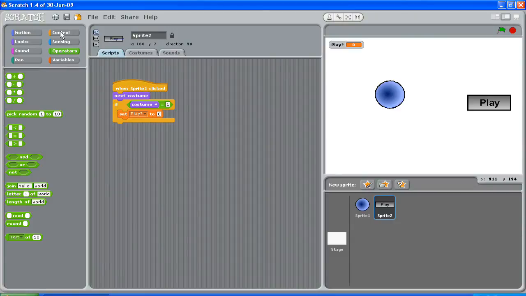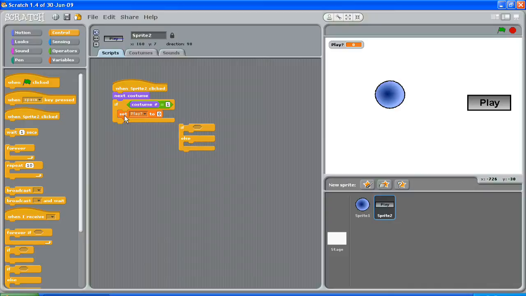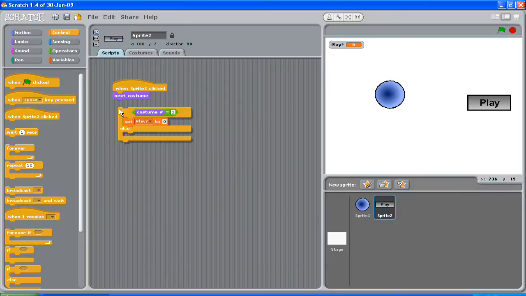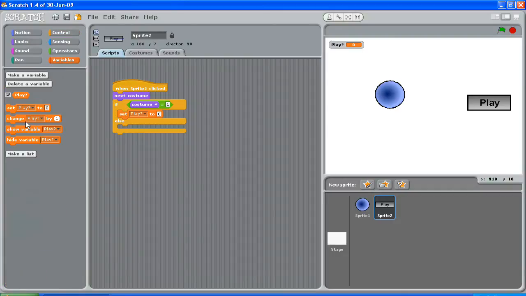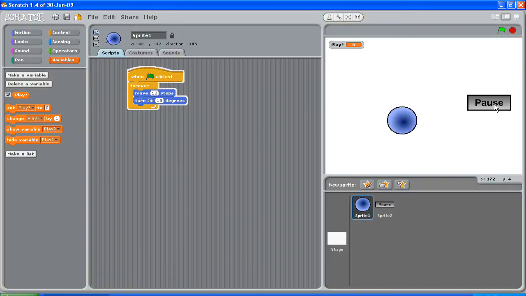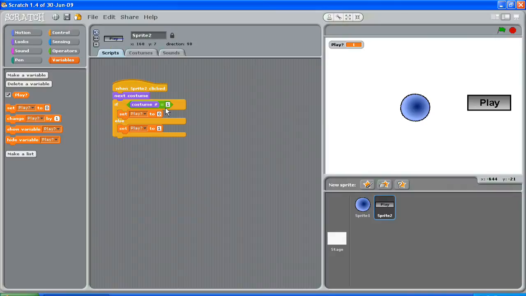So that means when you click it, it'll switch to the next costume. But depending on which costume it is, it will either play or pause it. So if it's on the resume costume, then when you click it, it will set play to 1. Then if it's on the pause costume, it will set play to 0. Just test that. Oops, I got the wrong way around. It should be 0 1, not 1 0.